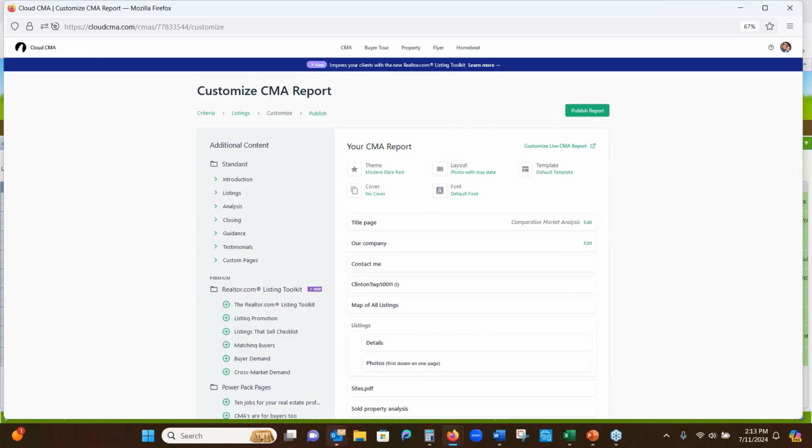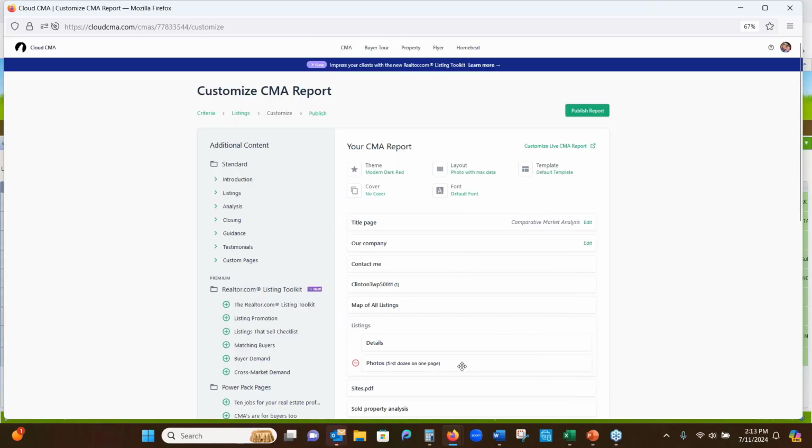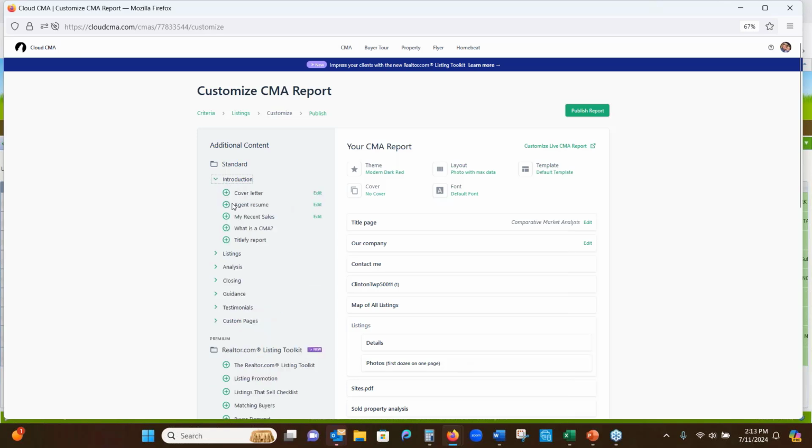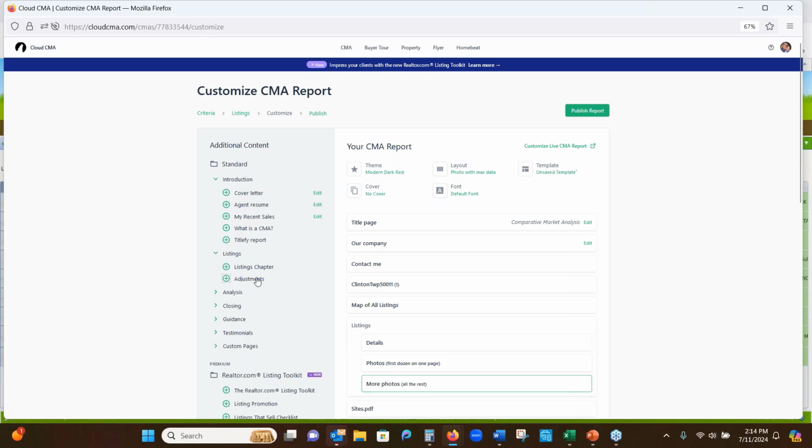As I mentioned, everybody has a CMA report, so what makes your CMA report the best? It's really the information that you're providing, right? Basically everything in this right-hand column that says your CMA report is what's going to be in it right now. So if I want my company report in there, you can see all of it's loaded for me. But if I want something that is not there, maybe I want my agent resume in there, I can add that. Maybe for the listings, I want all of the photos, which I always like.